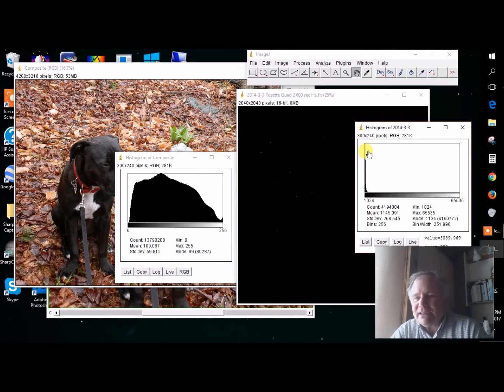So now we have 65,536 values. Starting at 0, the peak is 65,535. That would be absolute white. And this shows you the distribution of pixels from absolute black to absolute white. And notice that almost all of our image is very nearly absolute black. In other words, there's almost nothing there.